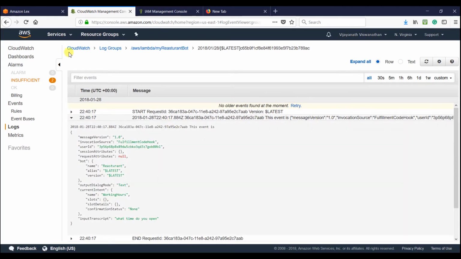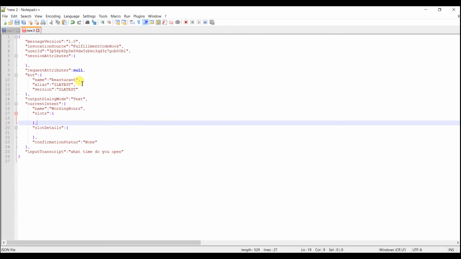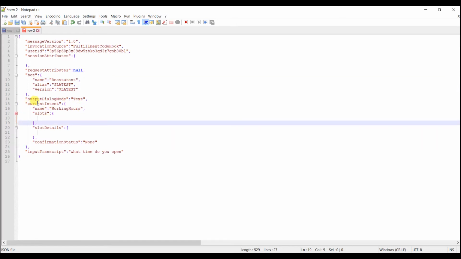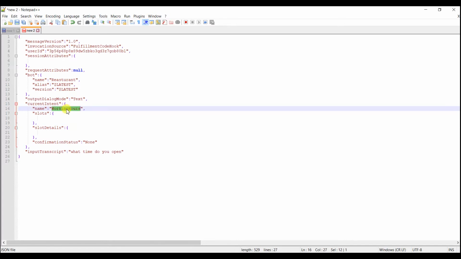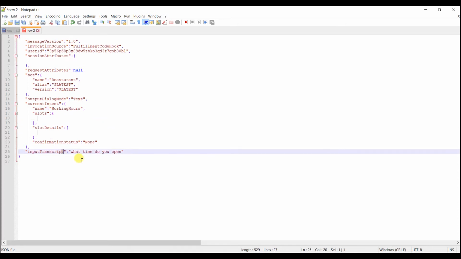Okay, now let me come back to the Lex console. Or before proceeding further, let me give you an input on the JSON. Basically, this is what the JSON looks like, which we are getting from Lex. We'll have message version, then invocation source and a user ID, and the name of the Lex bot. The most important thing is we will get the current intent here. So we have tried with the intent working hours, and we don't have any slots. Okay, and this is the input transcript we have passed. What time do you open? And basically this is the format of Lex input which we have received in the Lambda function.